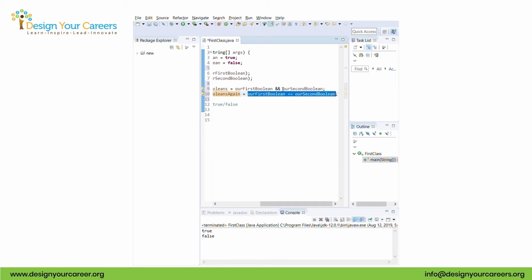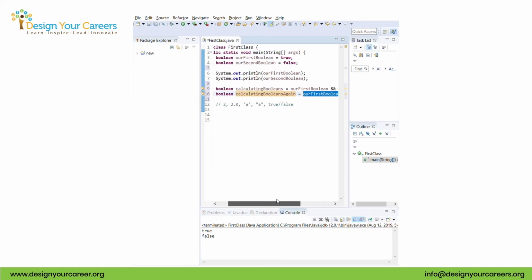So if you want to check for equality, this returns true or false. Obviously, our first Boolean is equal to true. Our second Boolean is equal to false. It's going to check, is true equal to false? That's what this equal sign does. Is true equal to false? No. So it's going to return false. And that means calculating Booleans again is going to be false.